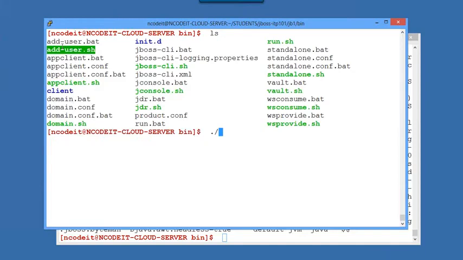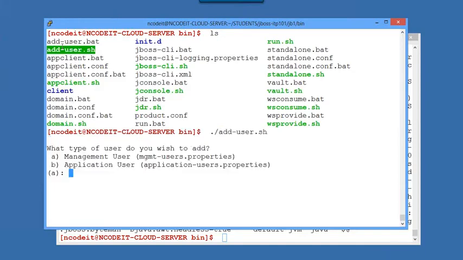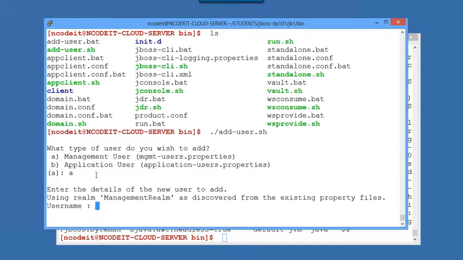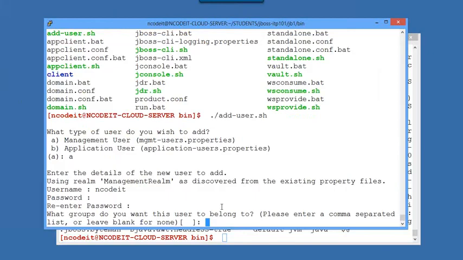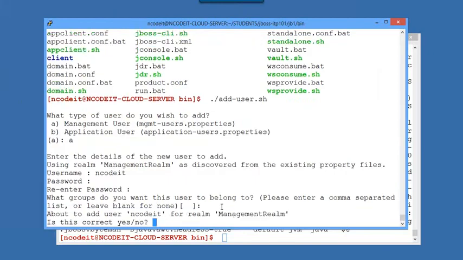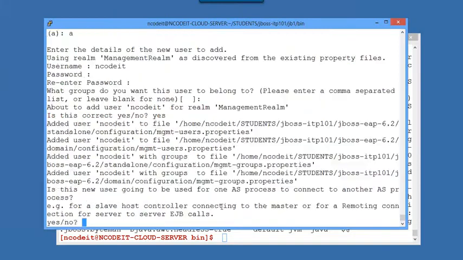Now go ahead and add a user. So /add user. Now this is a management user, option A, because we'll be using this user to access the console and manage the domain. Enter the details of the new user. Let's call it encodeIT. Password encodeIT@123. Re-enter it, encodeIT@123. What groups do you want this user in? Nothing at this point, so just blank. About to add user, yes, just add it.